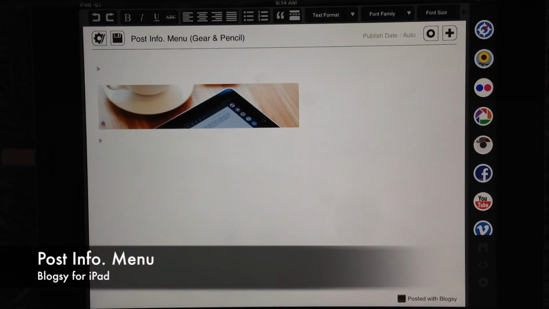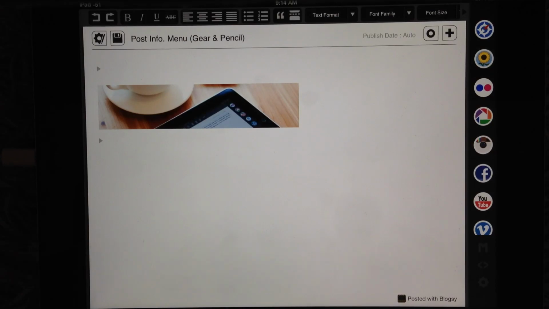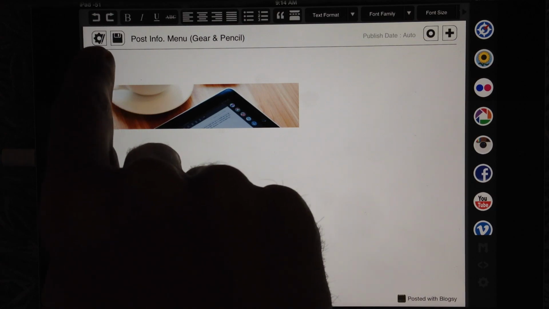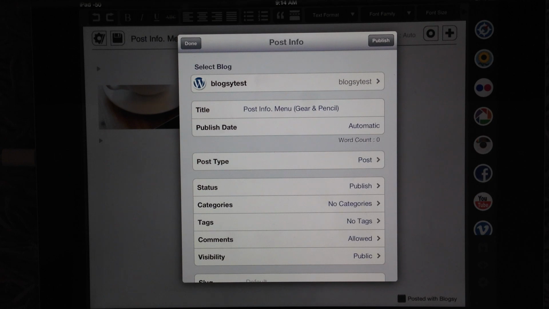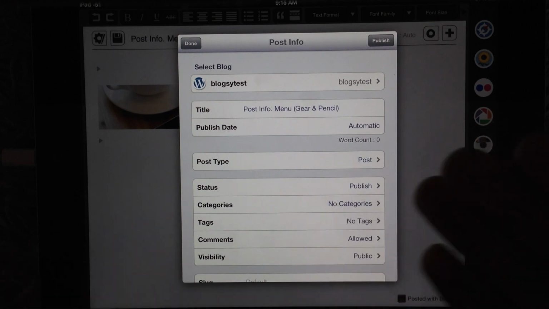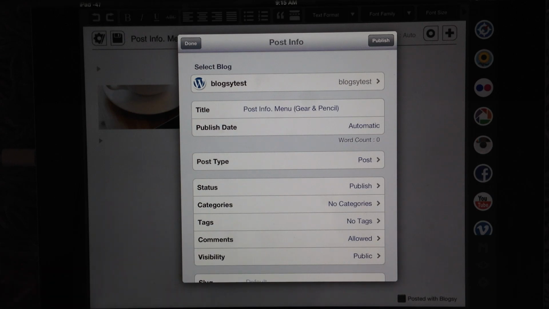The PostInfo menu in Blogsy. The PostInfo menu is this gear and pencil, and it's going to be where you set all your post information. So after you've written up your post, you could do it before you've written up your post, but I typically do it after I've written up my post. You open this and do all your settings.